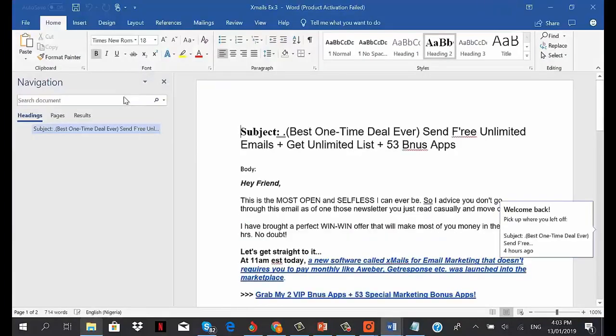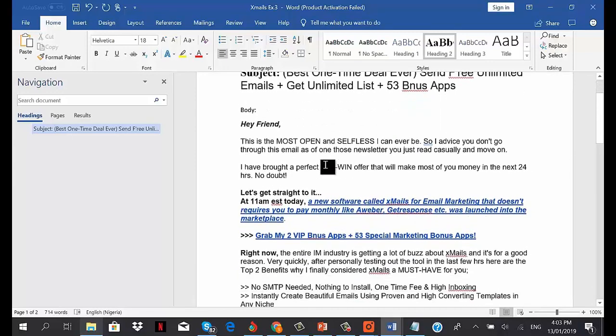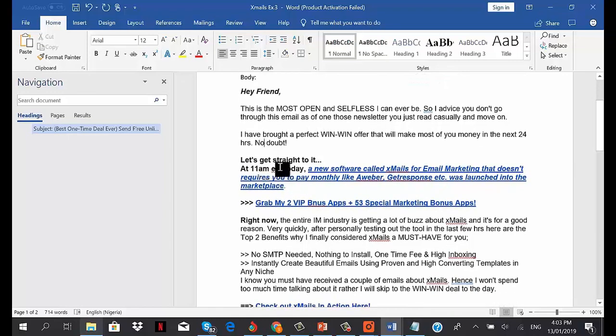So the title of this email is Best One-Time Deal Ever. Send free unlimited emails, get unlimited list, plus 53 bonus apps. Let's get to the body of this email so you can see where I rightly positioned the attributes in this email. I said, "Hey friend, this is the most open and selfless I can be. So I advise you don't go through this email as one of those newsletters you just read casually and move on. I have brought a perfect win-win offer that will make most of you money in the next 24 hours. No doubt. Let's get straight to it.